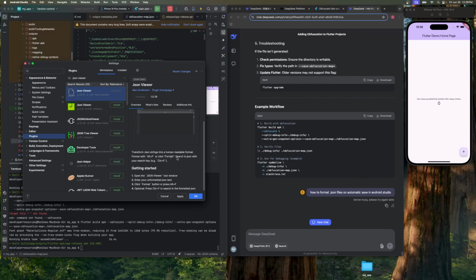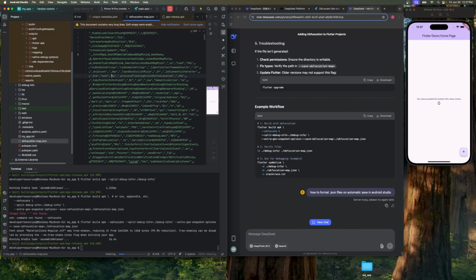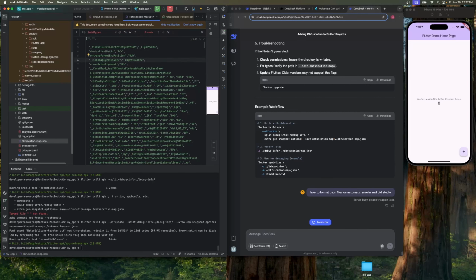Click format, search in JSON with your key. Transform JSON string into human readable format with Alt F. Okay. Alt, there's Control F. Okay, oops, Command F. Control F. Nope, that is not it.